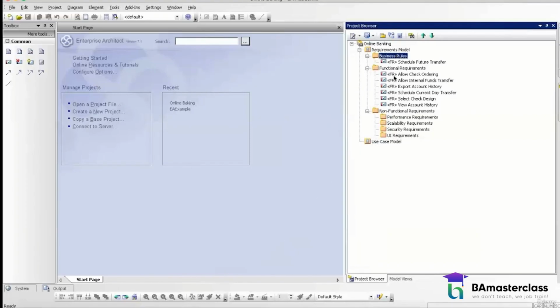See, now by mistake I entered this under business rules. So if I do that, it's no big deal. I can simply drag and drop it underneath the right folder, and I could just move the requirements in between the folders or the packages.